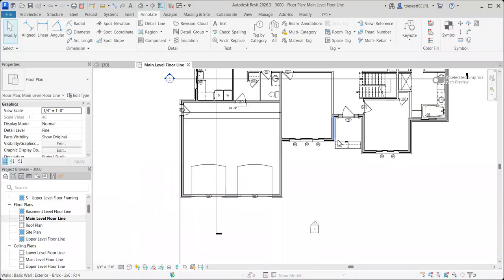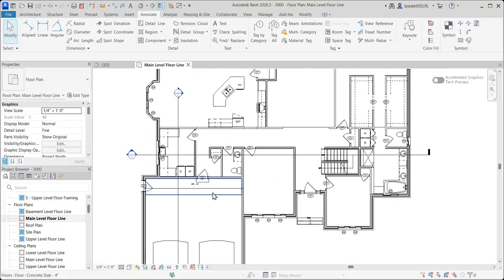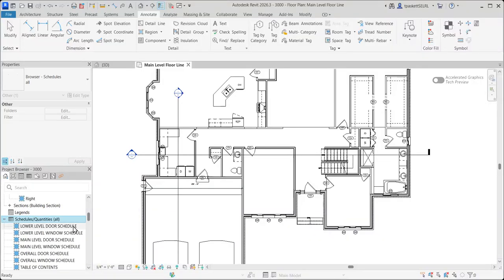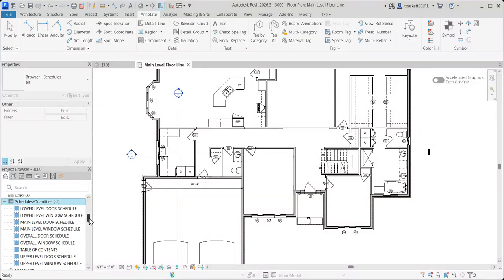I'm going to start by going to the door schedules. Now, the schedules were automatically created the moment you started placing doors and windows. You can browse to them in your browser. If you scroll down, you'll find an area called Schedules and Quantities. If we open that up, you have a bunch to work with. I'm going to work with the overall door and the overall window because all the others are subsets of that. So the main level door is a subset of the overall.